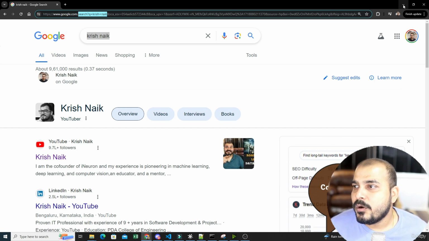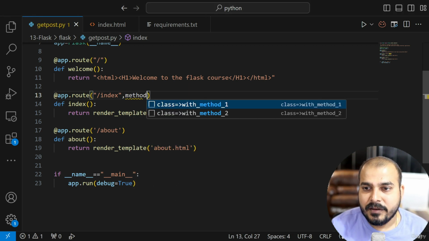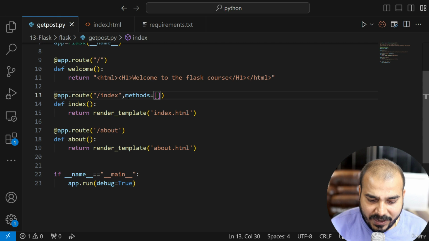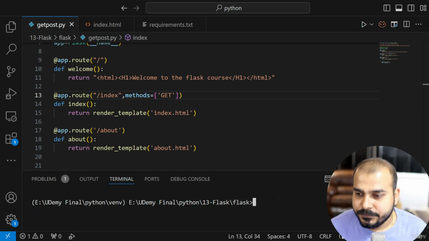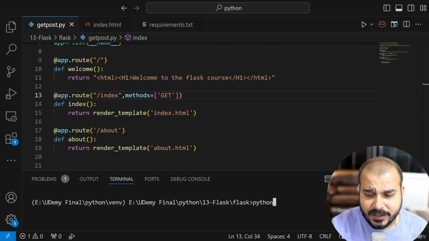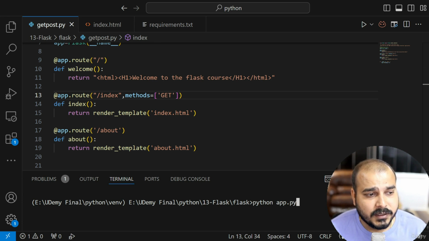Now what we are going to do is go back over here and show you that specific example. Here I'm going to write methods equal to. By default, if I don't give anything, it is a GET request. It needs to be in capital letters. Now I will quickly execute this. Let me write python app.py. I will just go ahead and execute this.